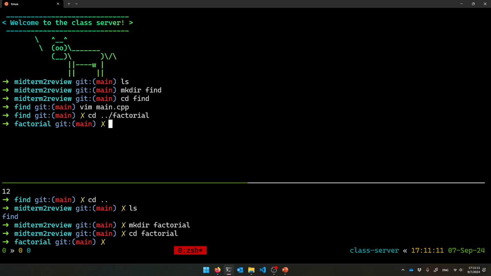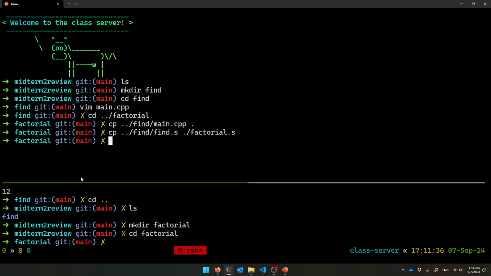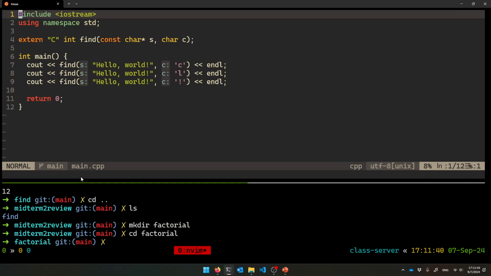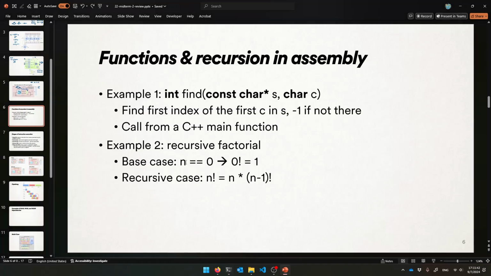I kind of want to copy in what I just did, almost. Let's copy in find's main.cpp to here, and then I'll copy in find's find.s into a file in my current directory, and I'll call it factorial.s. I think that would be useful. So let's go into main.cpp, because obviously it's a different thing that we're making right now. It's not find anymore. It's factorial.